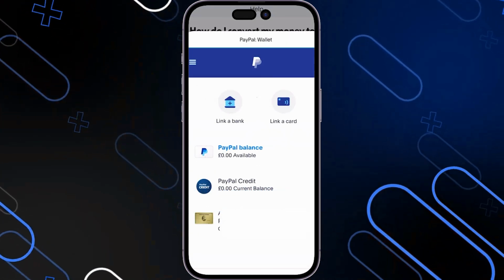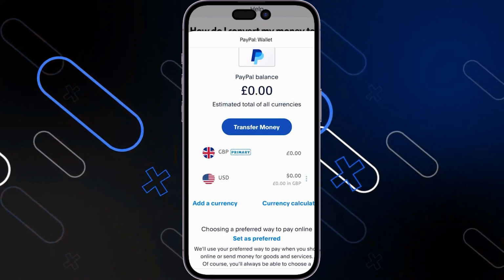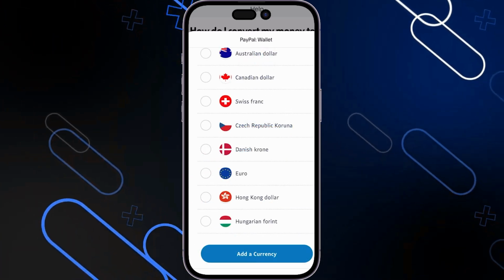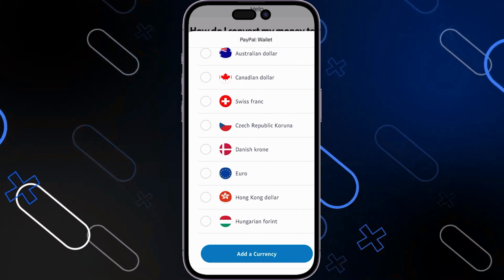Once you go to the wallet, you should now go and click on your PayPal balance. Once you click on PayPal balance, here you will find add a currency button. Just click on it. Then here you can add any currency. Scroll down till you find the currency that you need to add. Then simply click on add currency.